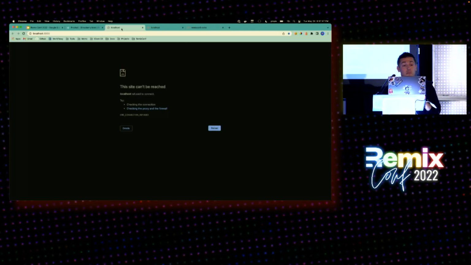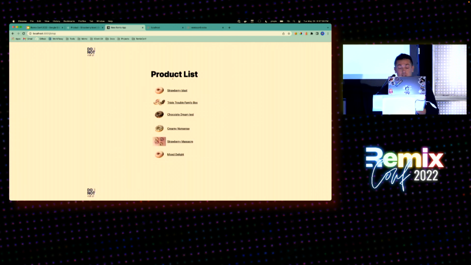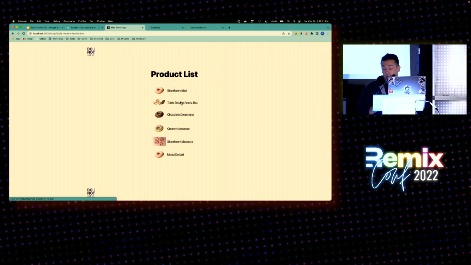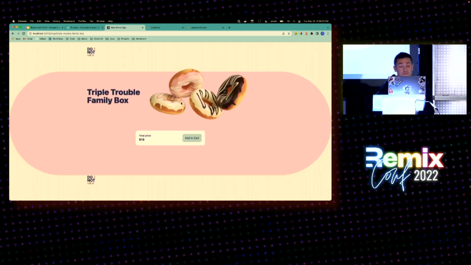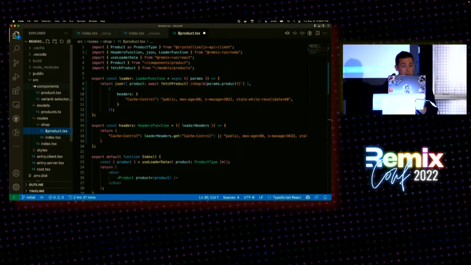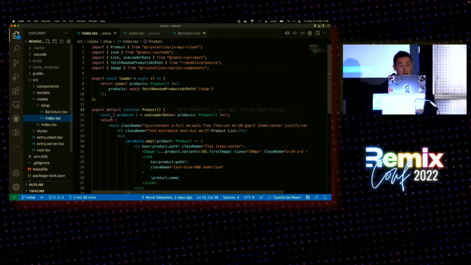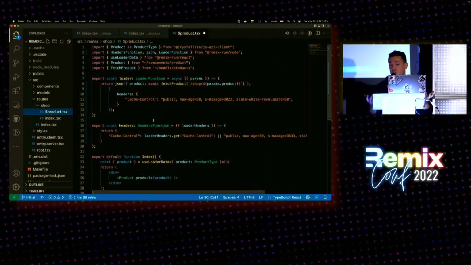For the first part, it's just a real simple Remix application. One home page, one shop page, which is going to list the product, and one product page, right? We're going to use this as an example for this talk. So let's have a look at the code. Pretty easy. We're just going to focus on the route. So we have the home page, which is doing nothing, the shop page, which is loading the product, and the product page, which is loading data for the product.